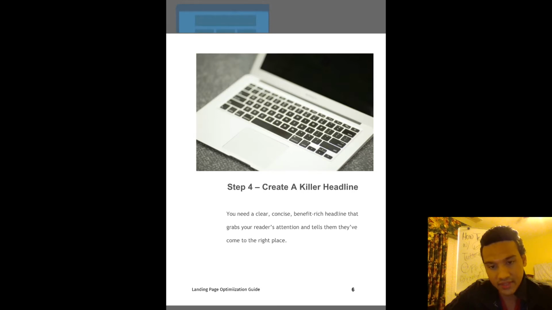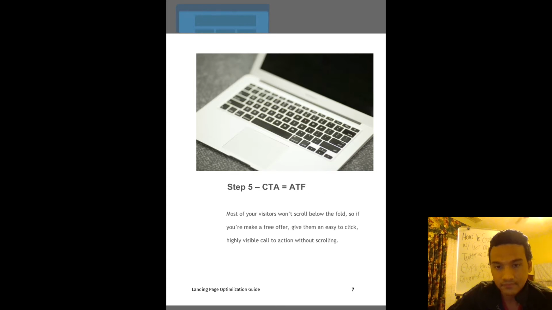So you need a clear, concise, benefit-rich headline that grabs your reader's attention and tells them that they've come to the right place. All right, step 5, click-through action, call to action. So most of your visitors won't scroll below the fold. So if you're making a free offer, give them an easy-to-click, highly visible call to action without scrolling.